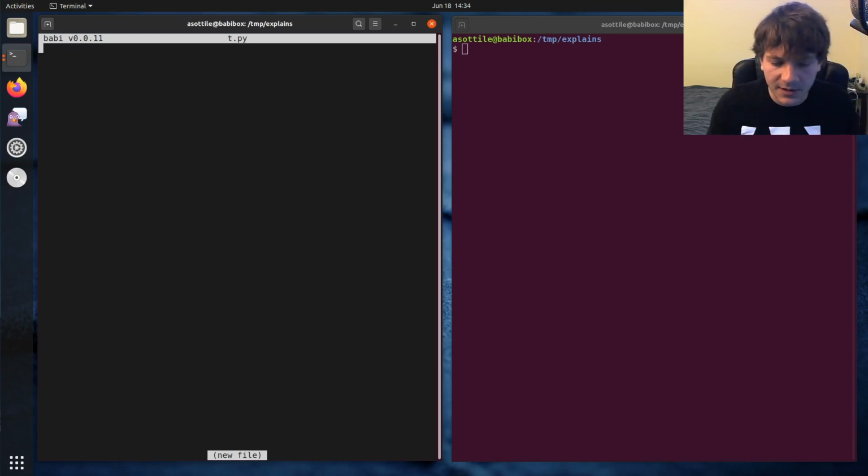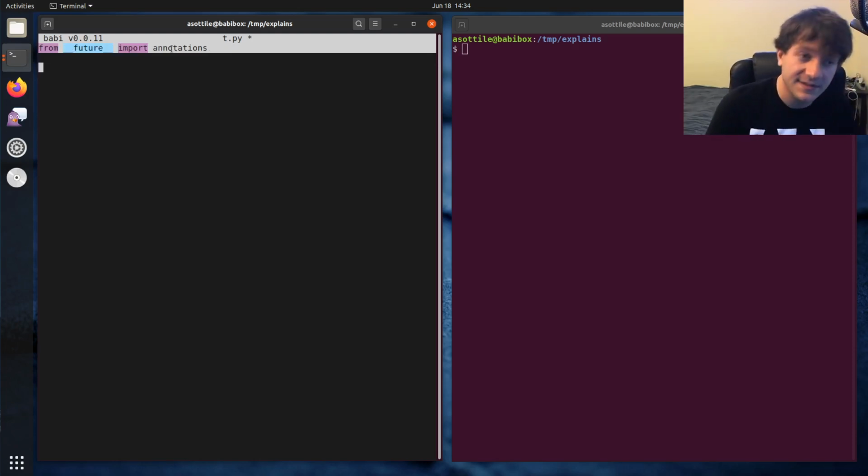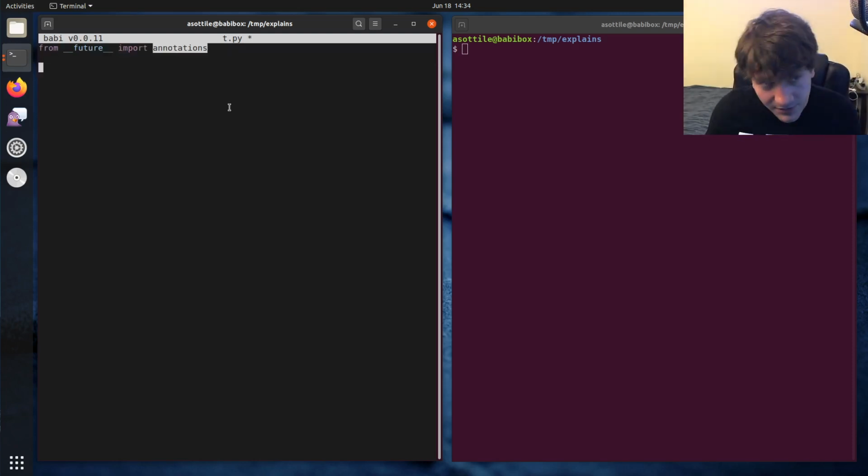And let's talk about the most recent future. Well, I think it's the most recent, unless I'm forgetting another one. The most recent future flag: from future import annotations. And what this particular flag does, and there's a bunch of flags, and we'll go over some of the other ones in a minute, is it changes how type annotations are evaluated in a Python module.